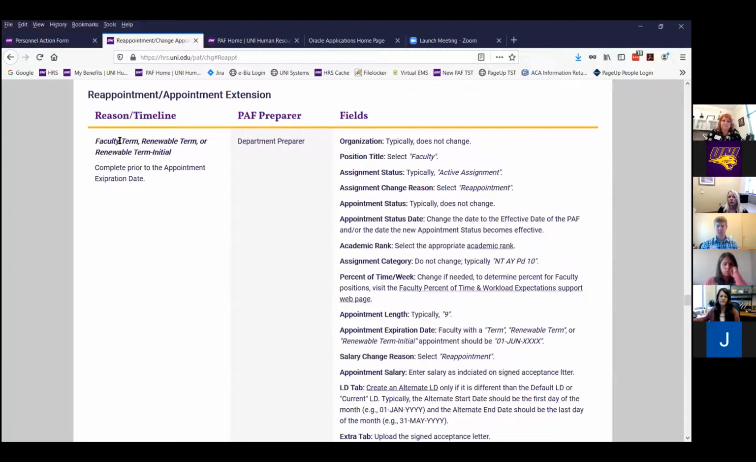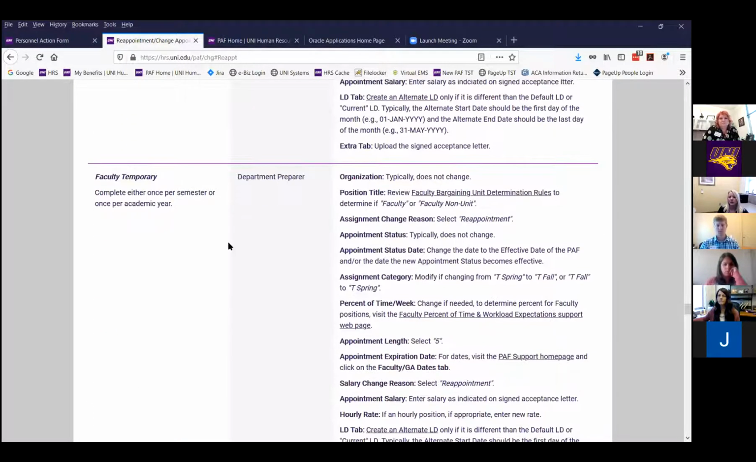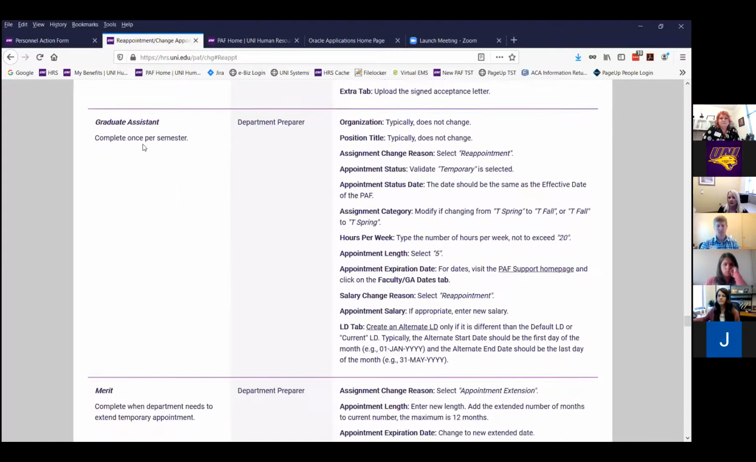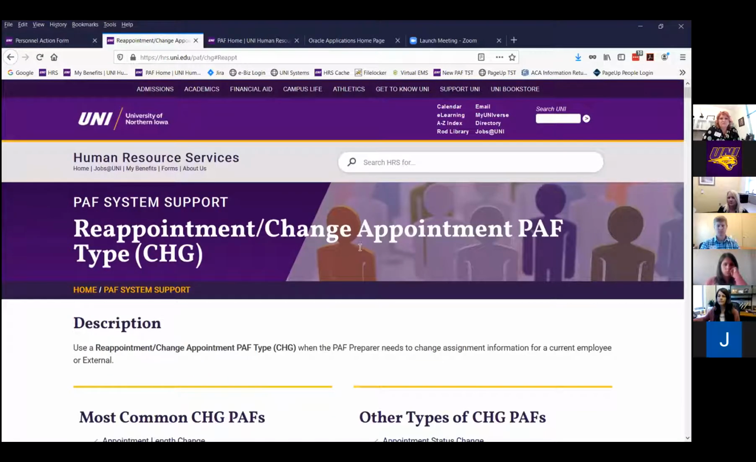And it actually shows you, here's an example of what a faculty term, renewable term would look like, what fields you would be using, what you'd be selecting, the difference between faculty temp. Here are the fields and what options or values you would be selecting, and even graduate assistants. So we've provided examples for all different types of PAFs.